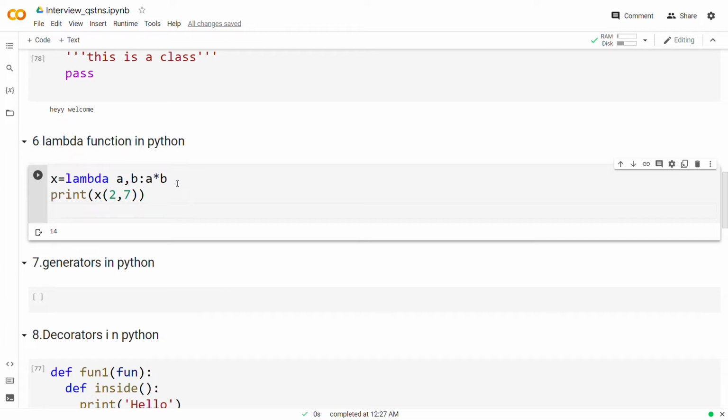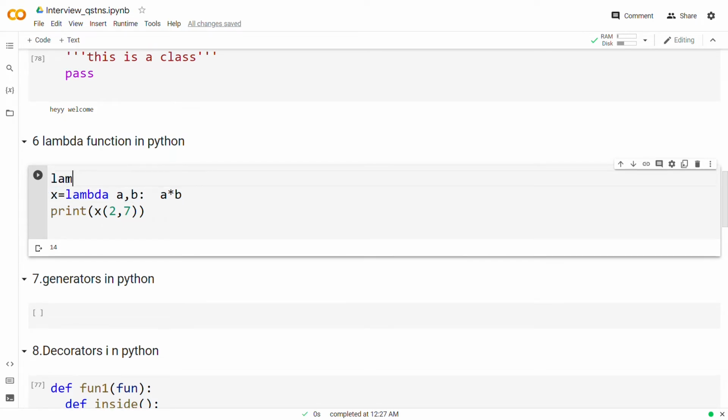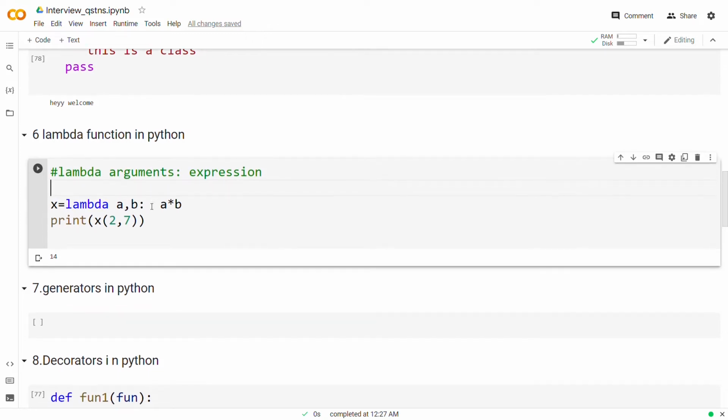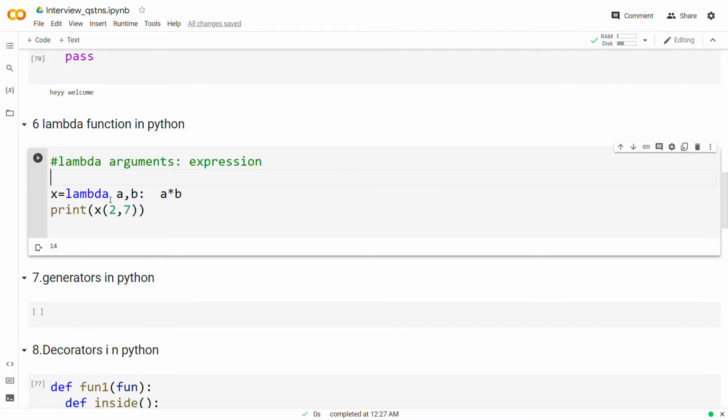If we observe the lambda function, this is just a one line function where a comma b are the arguments, separated by a colon. After the colon we define the expression. If you want me to write the syntax of the lambda function: lambda, then all the arguments, then a colon, then the expression. This is the syntax, the same as we have seen in the code. This is about the lambda function in Python, mostly asked in several interviews.